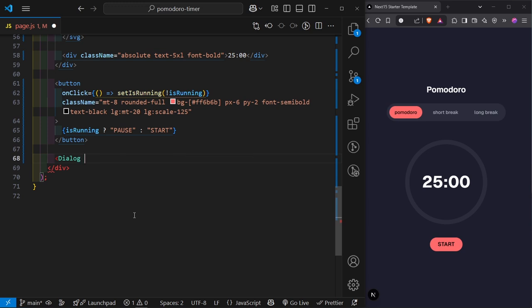So the dialog here is going to have an open prop, and the open prop is going to be equal to showSettings, which is one of our state values. And then onOpenChange is going to call setShowSettings. So basically it creates a toggle. And then inside the dialog we're going to have the DialogTrigger, which is going to be the button that we click on to open up the dialog.